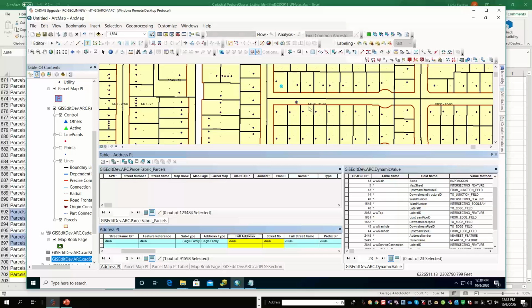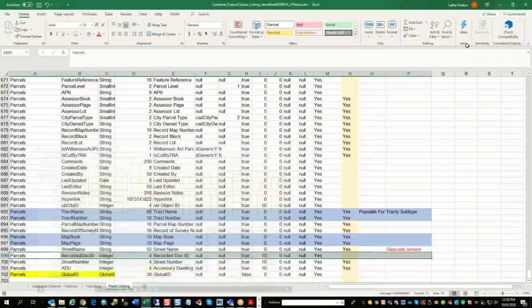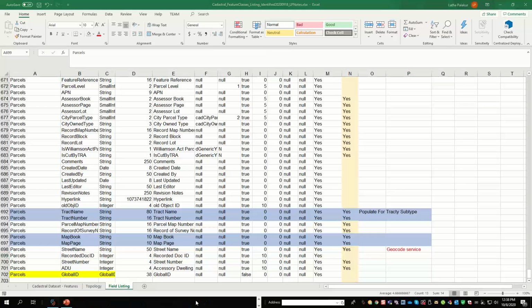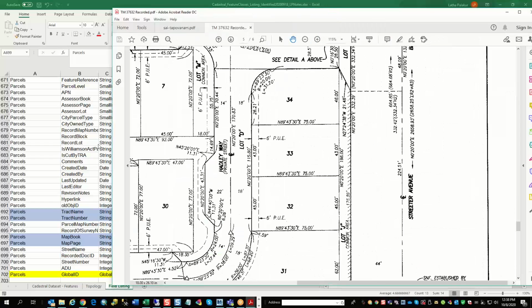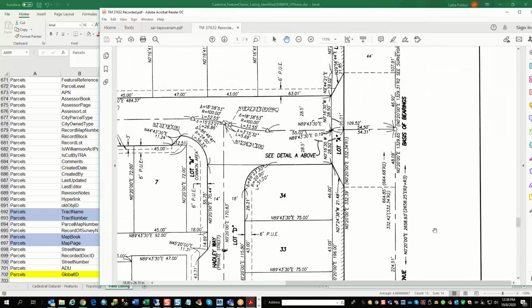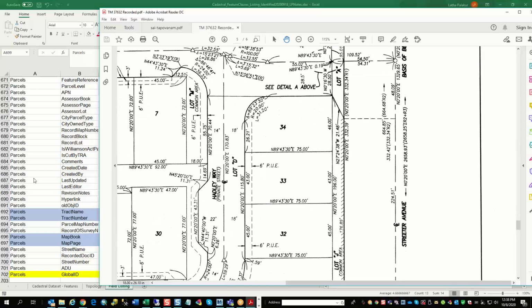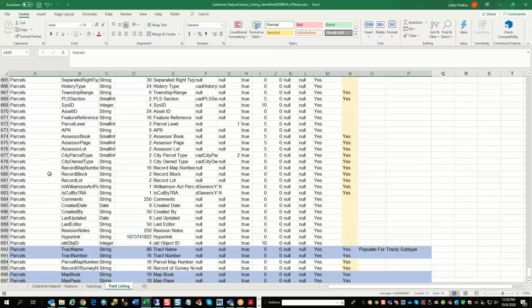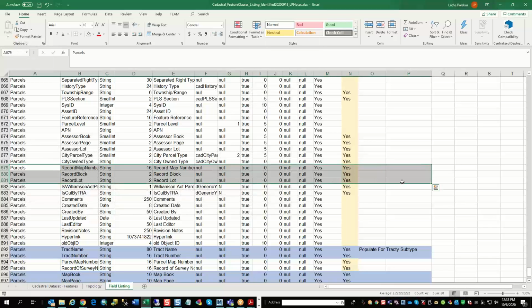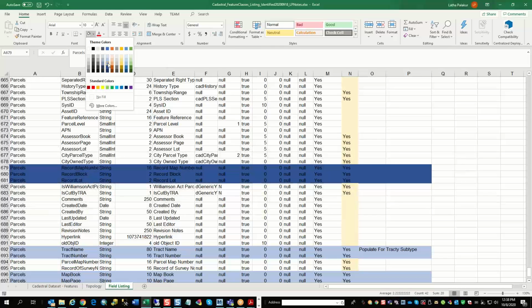Okay, so Lata, those 4 fields that you highlighted, they're all inputs, manual inputs. They're not automated. So it's coming from here, right? Yeah, from the book. So that's a manual input. None of them are automated. All these are like that, right? So record these, all of them: manual. Record map number, record block, record lot.